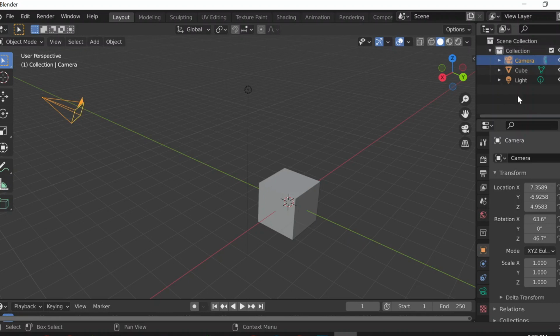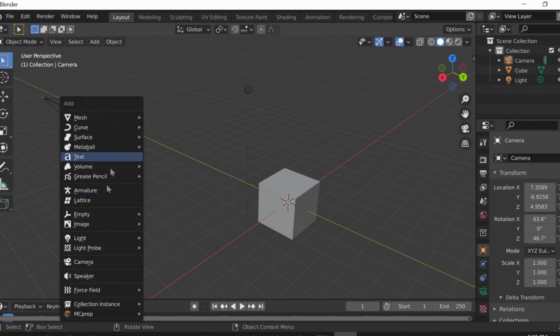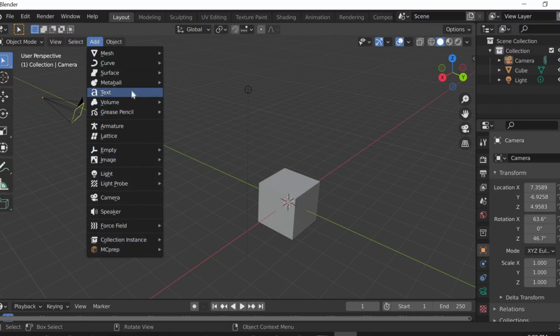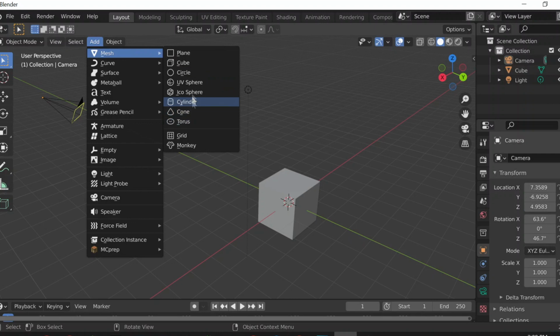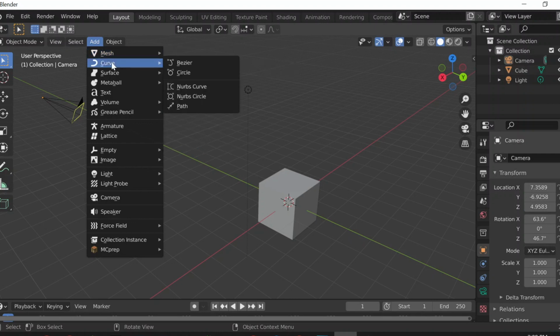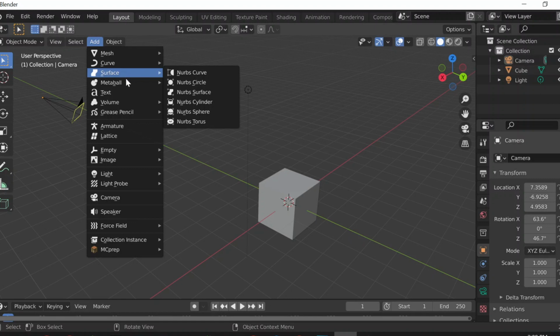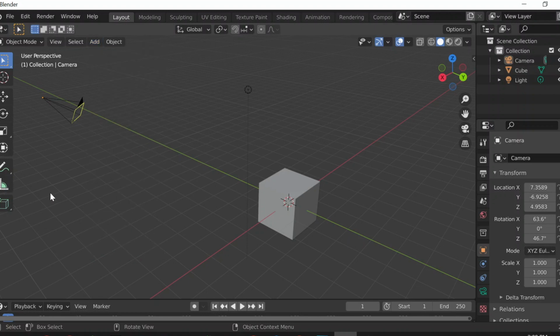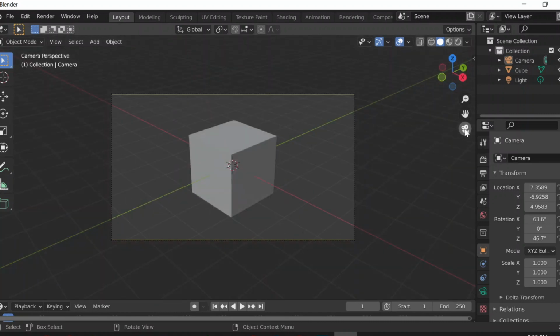And if you delete these for any reason, you can always just click Shift A and it'll pop this up, or you can click Add here and it'll do the same thing. You can add Mesh, which is just objects, curves, surfaces, metaballs, text, etc., or light or camera. If you add a camera, you can click this button and it'll show you the camera view. So you can adjust the camera to show what you want in your scene.